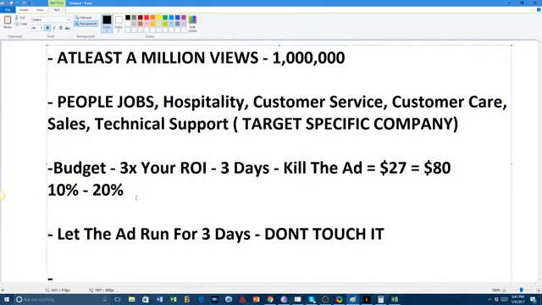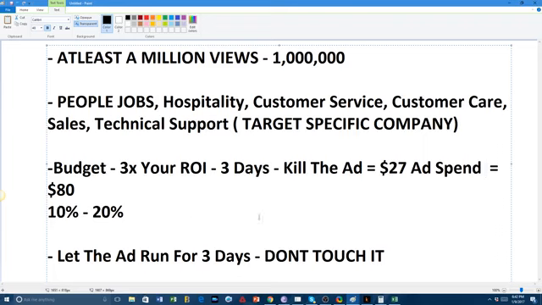So some of you guys are like, okay, so you see $27 for the ad spend, if it equals an $80 commission, do you use charge per impression or post page engagement? I don't touch that stuff. I let Facebook do what it needs to do.